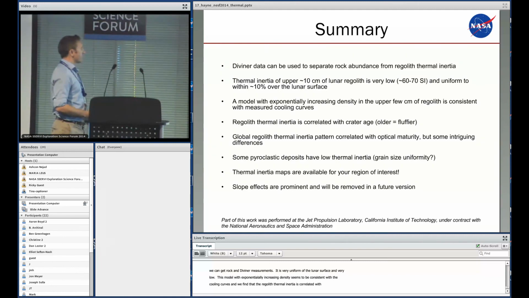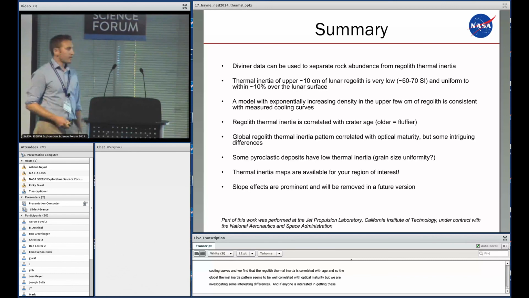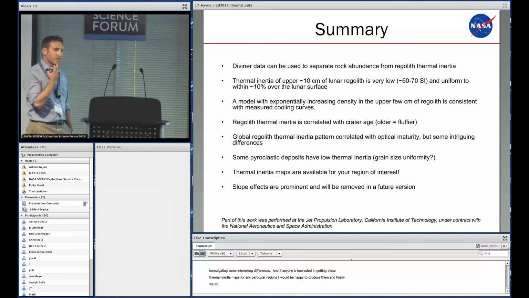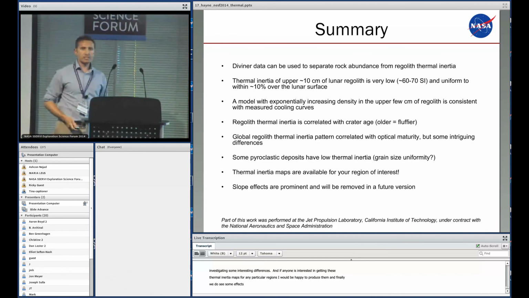So the global thermal inertia pattern seems to be well correlated with optical maturity, but we're investigating some interesting differences. I mentioned the pyroclastics, and if anyone is interested in getting these thermal inertia maps for any particular region, I'd be happy to produce them. And then finally, we do see some effects of topography, which we're working on removing, and once that's done, we'll probably release these to the PDS. And that's all I had. Thanks.